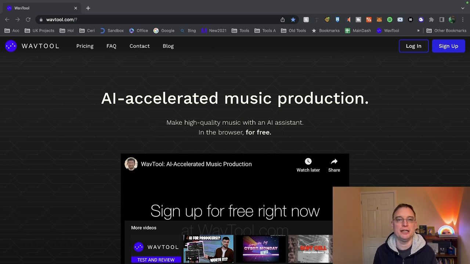I'm not doing too badly. A lot of musicians are going to be scared about this. Some are not going to be happy at all. And others are going to be like, this is actually going to improve my workflow. This is going to be great. So let me know what you think about this tool in the comments. So this is quite revolutionary.